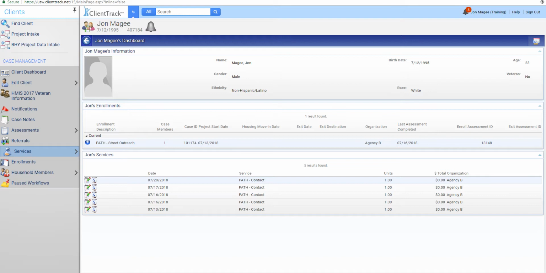So once we have determined they're eligible for PATH and put a yes there on that enrollment screen, now we can begin to offer them PATH services. So you would not want to go in and record any services for a client until they are enrolled in PATH, besides that PATH contact service we talked about. Because again, this PATH contact service is just saying we had a contact with them. It doesn't really count as a PATH funded service.